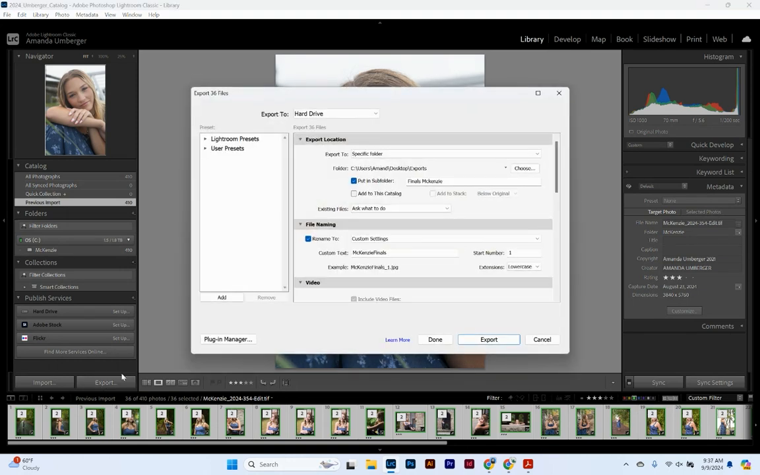And when you export, you're going to do something very similar to what we did in the first round when we brought the images in. You don't want to export them to the original folder. That's going to make it hard for you to find them. So once again, you want to go to Specific Folder.